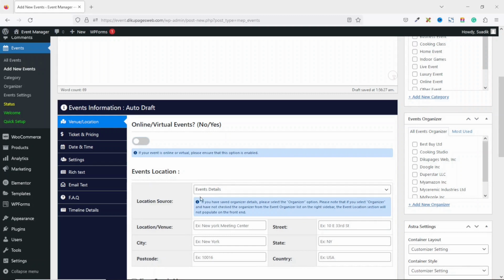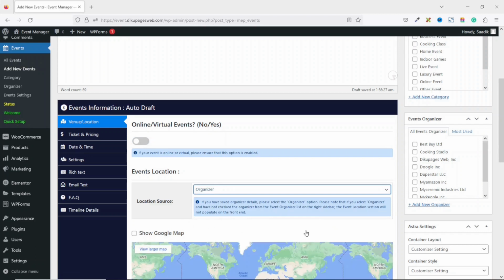Next is events location. Now you see that we have events details, and these are the various details you enter for the events location. If I drop down the arrow and choose organizer, the other fields will go off, and this will pick the location details from the particular organizer I'm going to select for the event. Remember when I was creating the organizer, that is Dikupages Web, I entered some location details for it. So what this means is that when you pick organizer, you don't need to enter the location details anymore. But it should be noted that before you pick organizer, you need to make sure that the particular event organizer you are going to be selecting from here should have their location details set.